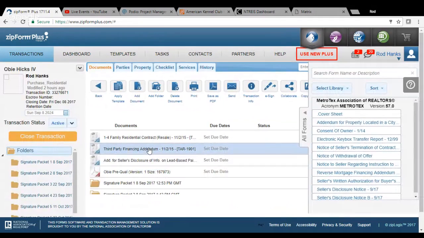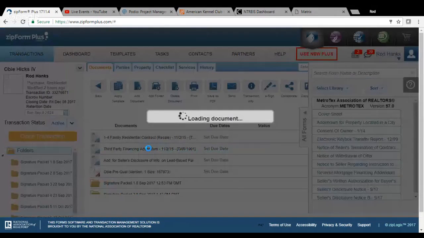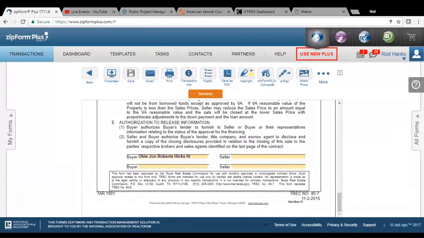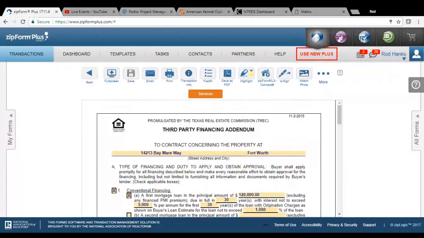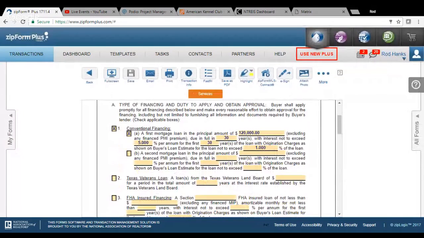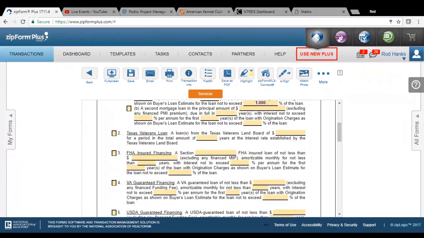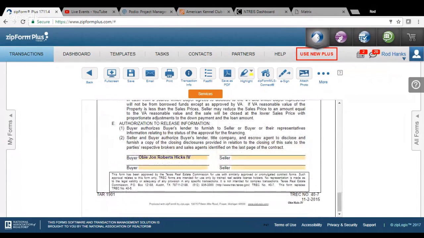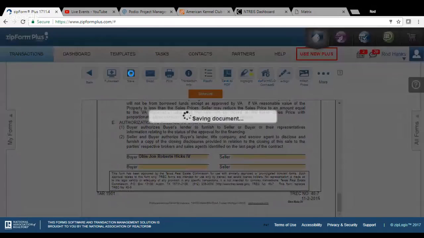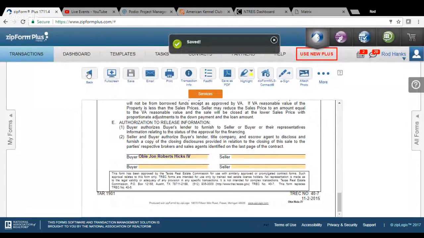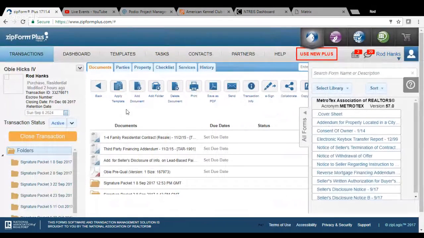Now we're going to pull up this third-party financing addendum. And right at the top in section 1A, we're going to change the mortgage loan amount to that 80%, which is our loan amount on this contract, $140,000. And everything else stays the same. And we hit Save and go back to the transaction.